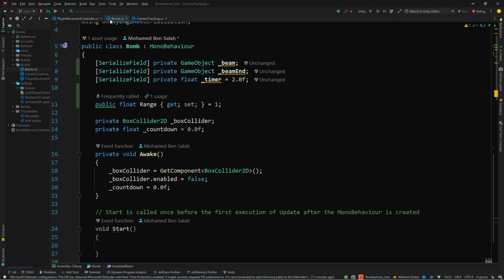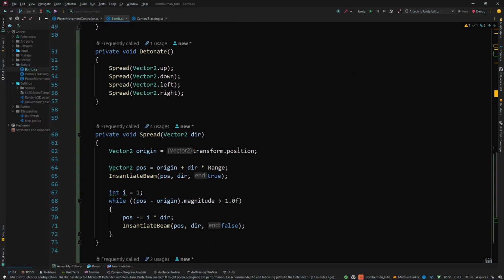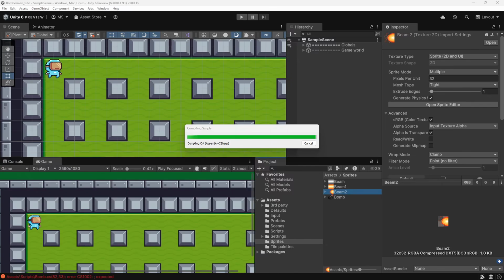Let's go back to the bomb script, we are already in it, okay? Let's go back to the game, wait for it to compile. How long has this been going? Okay, 12 minutes. We can still go a little. This is taking forever.